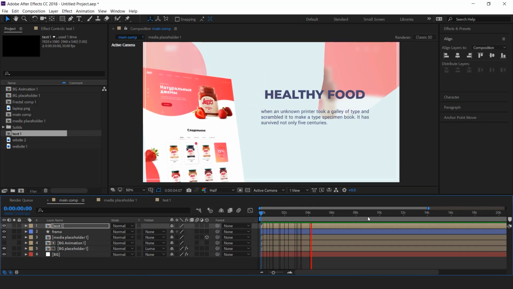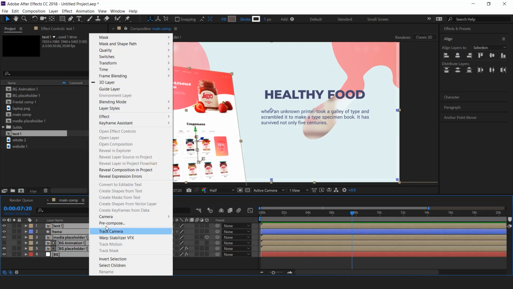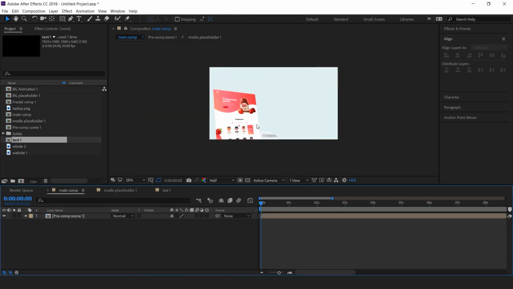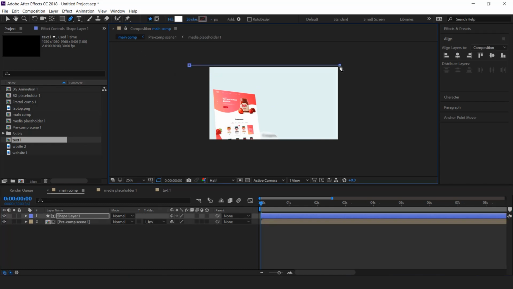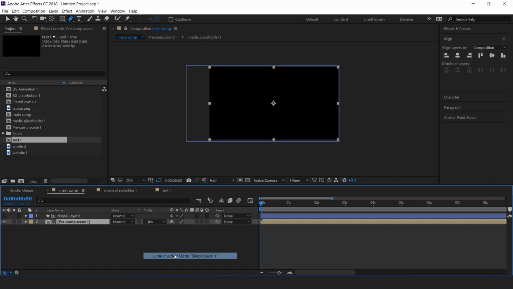Perfect, it looks good to me. Select all layers and pre-compose them. This is our pre-comp scene 1. Now we need to create a transition effect, so select the pen tool and create a shape like this. Then select pre-comp scene 1, and change the track matte to luma inverted matte.